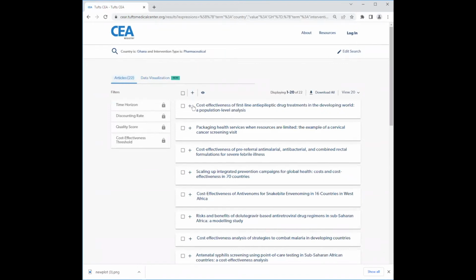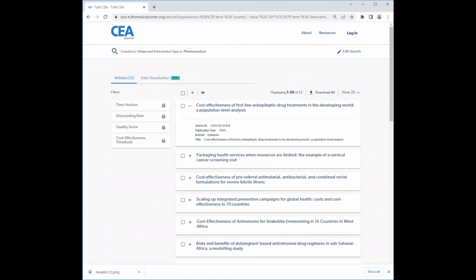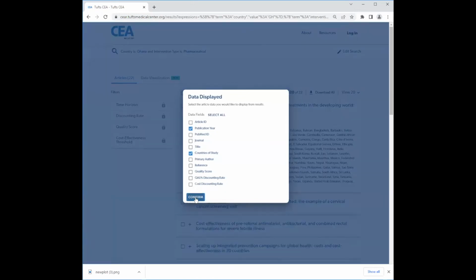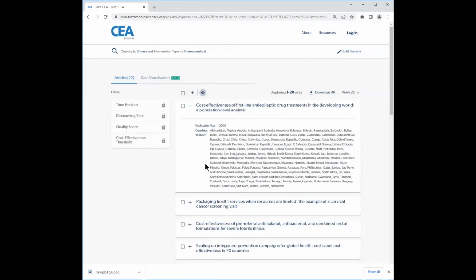Each of these boxes represents an individual CEA study labeled by the article title. By clicking on the plus sign beside each box, they'll get additional reference information about that specific article. They can also customize the data that is displayed within these boxes by clicking the eye icon at the top. Let's go with country and publication year. Details of every study can be viewed at once by clicking the plus sign at the top.